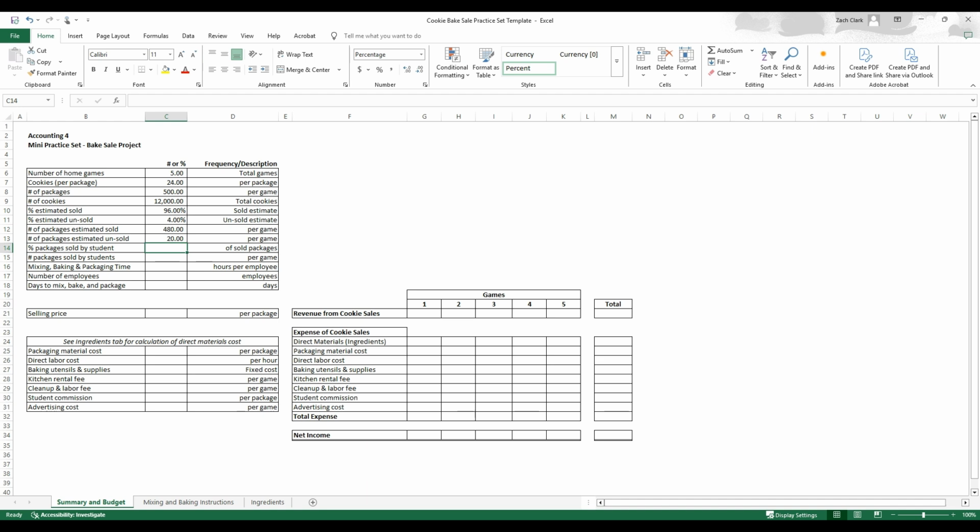Then the scenario told us that half of the packages will be sold by students and the other half will be sold by alumni volunteers. So the percentage of the packages sold by students is 50%, and that's out of the 480, not the 500, but the actual amount sold. So 50% of the packages actually sold would be 240. So we're estimating the students are going to sell 240 packages. Let's see, what else do we need?